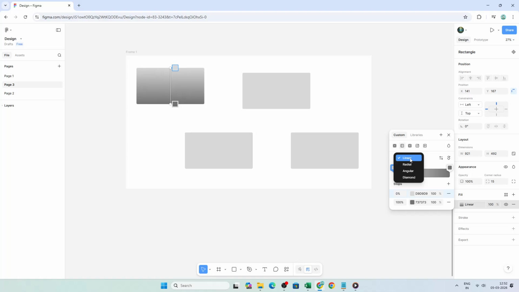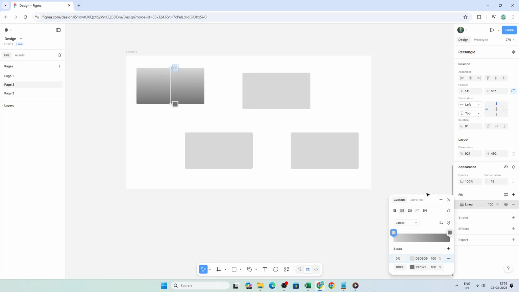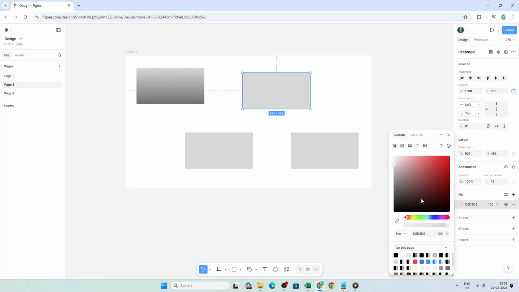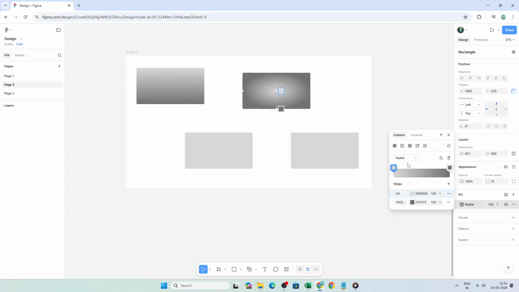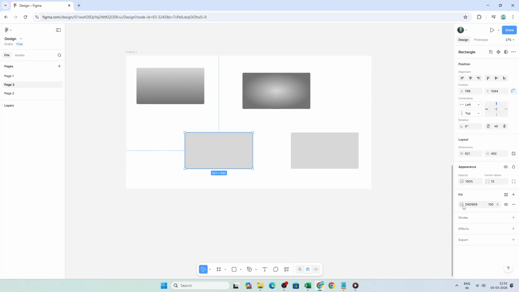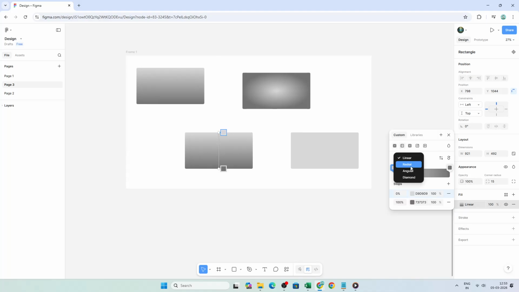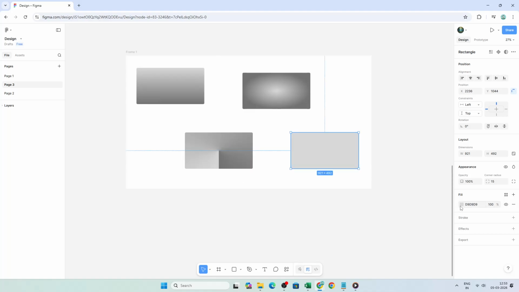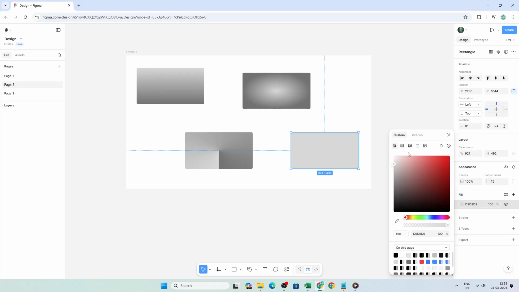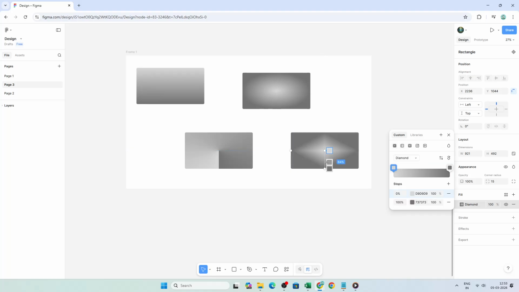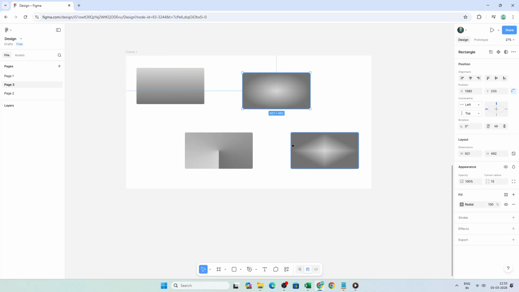The second icon is Linear, which creates a smooth transition along a straight line, perfect for subtle background fades or button depths. Radial spreads color from a single center point outward in a circular way, which is great for spotlight effects or vignette-like glows. Angular, also called conic, rotates colors 360 degrees around a center point, ideal for dials, charts, or a dynamic, energetic feel. Diamond is similar to Radial but pushes the gradient into a diamond shape, giving you a more geometric highlight.